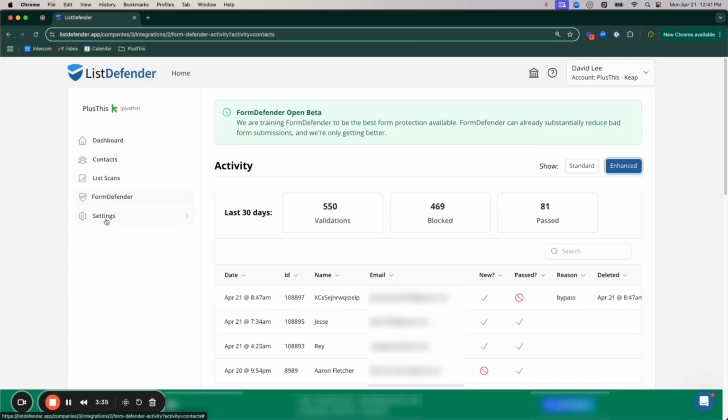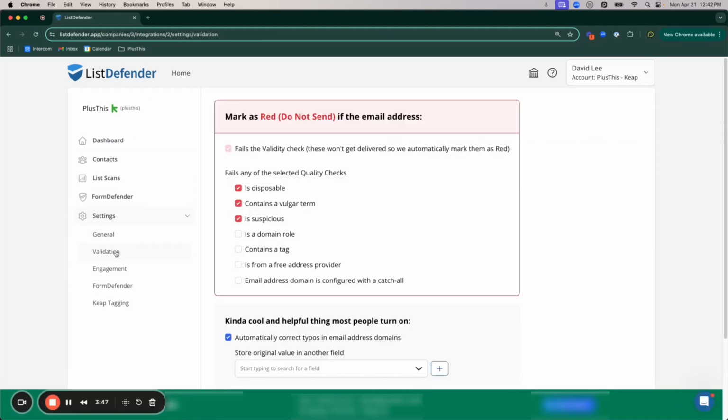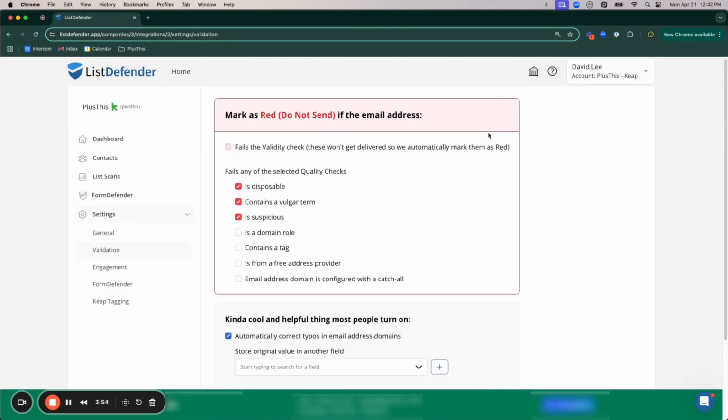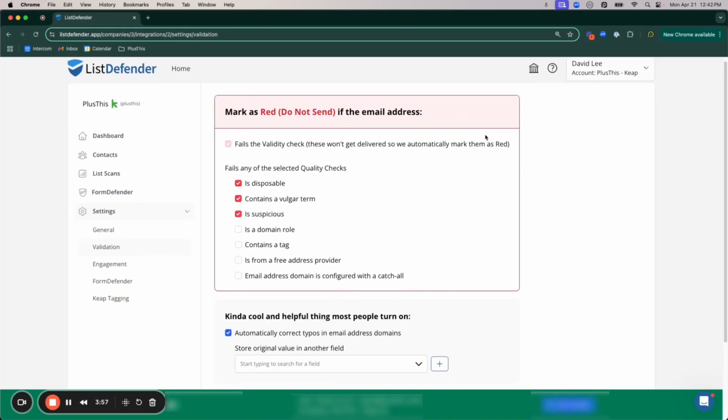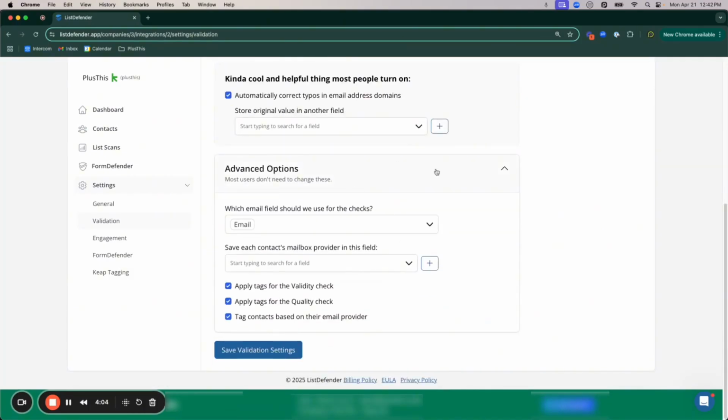And then last, if you're looking for your settings, both ListDefender and Form Defender settings are now under this drop-down. You have your general settings, which is usually just the name of your CRM. Then you have all your validation information. So for your actual ListDefender and your scans, this is where you would set up all of your different settings on what you're trying to accomplish with your ListDefender and your contacts. We have our advanced options here as well. So if you click this drop down here, you will have all of the other enhanced advanced options.